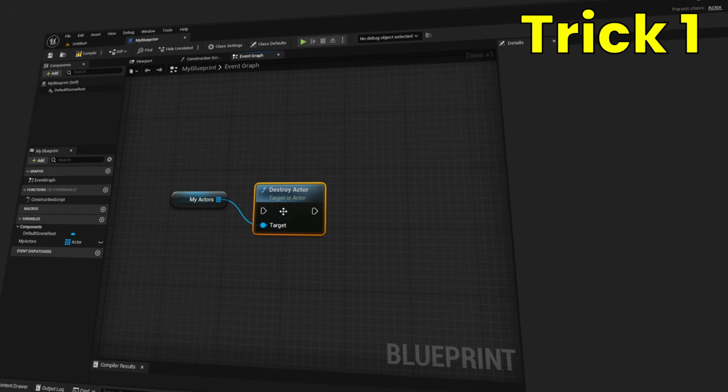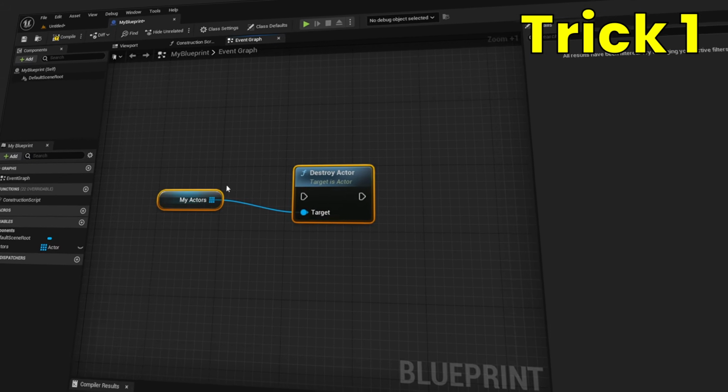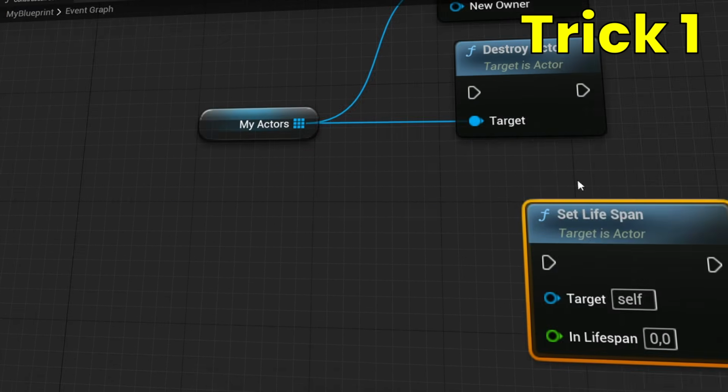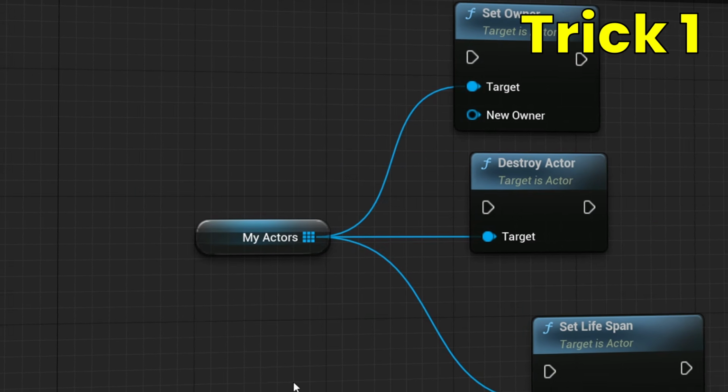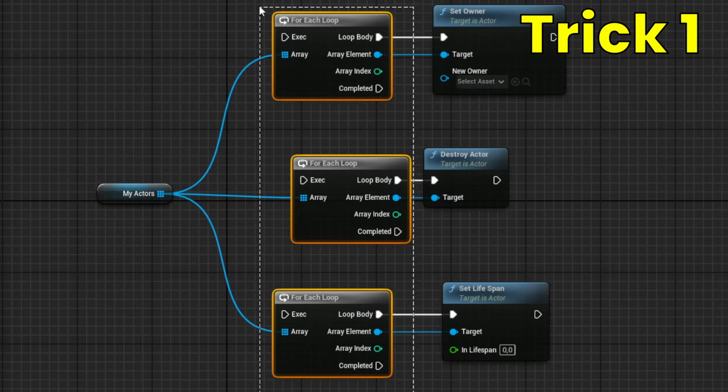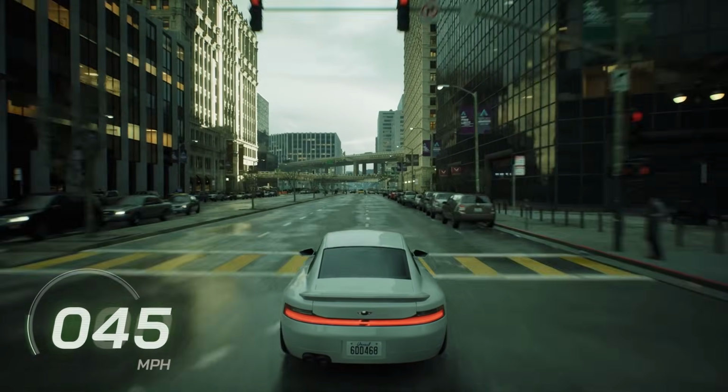Did you know that you can input array variables directly into specific nodes like the destroy actor node? This trick works for variables whose parent type is object, such as blueprint actors. Say goodbye to cluttering your code with for each loop nodes everywhere. Are you already familiar with this tip?